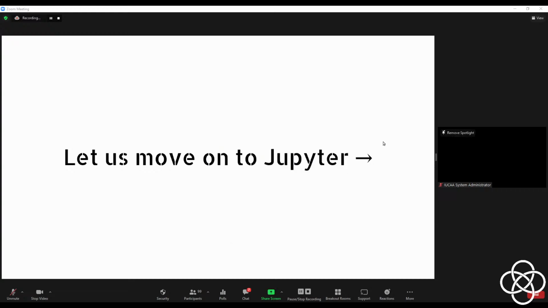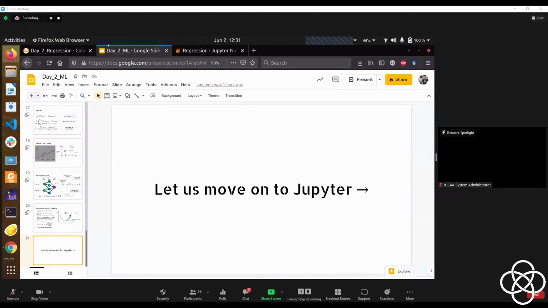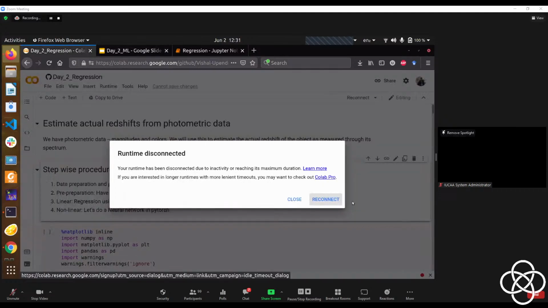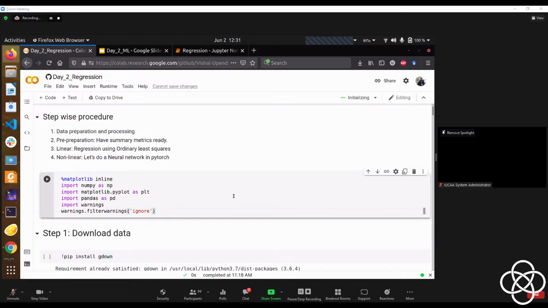Okay, so let's move on to the Jupyter notebook. Today I will not be running this notebook because, as some of you might have seen, it takes around 1.5 hours to run. It says connection lost, but that's okay. I'll just show how this is done. The first step is loading our packages.